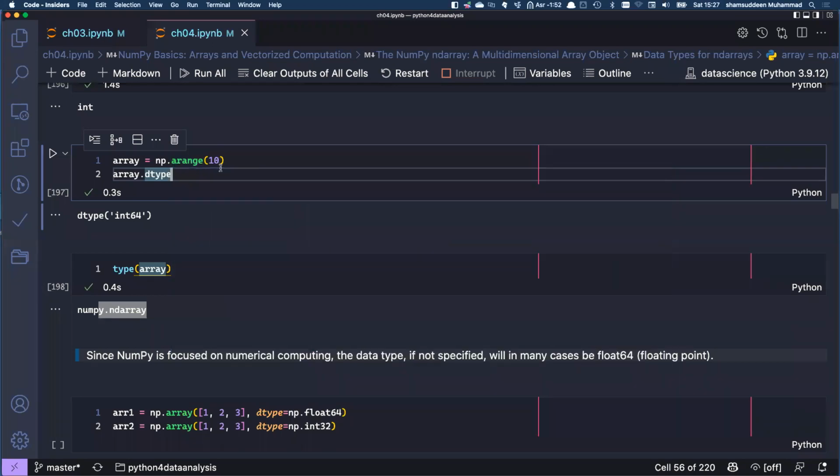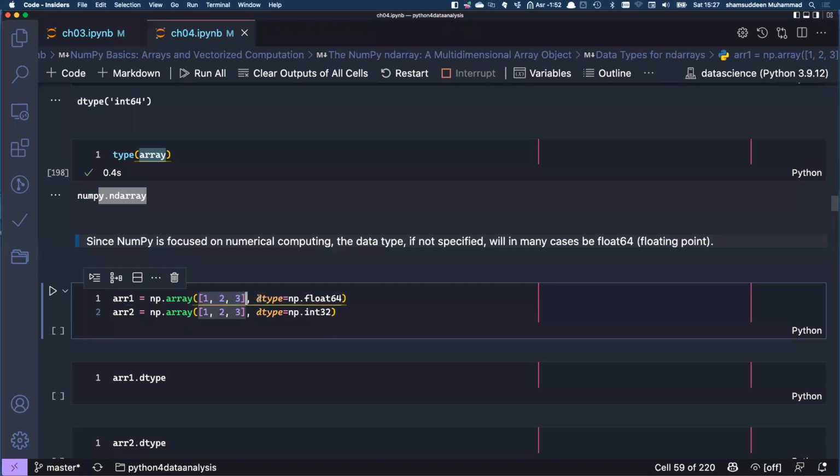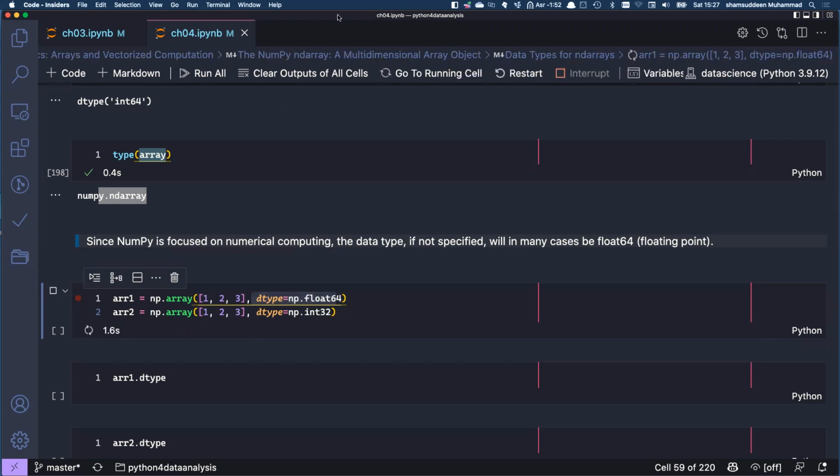But you can specify the kind of data type you want to create your array. So you can see here, I say np.array. I initialize the array, but I give the data type. dtype is float64, dtype np.int32. Can you see that? So this is the way you can actually tell how you create your Python object by specifying the data type you are creating.